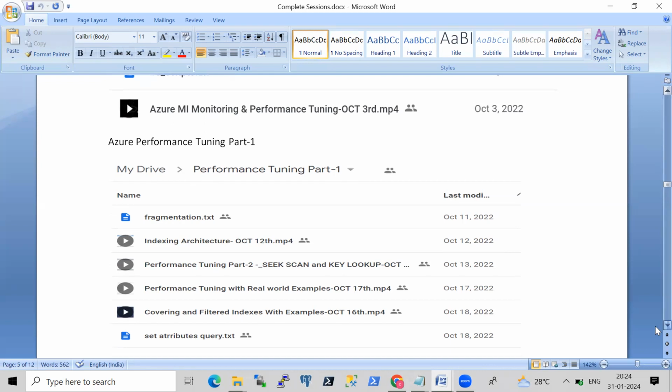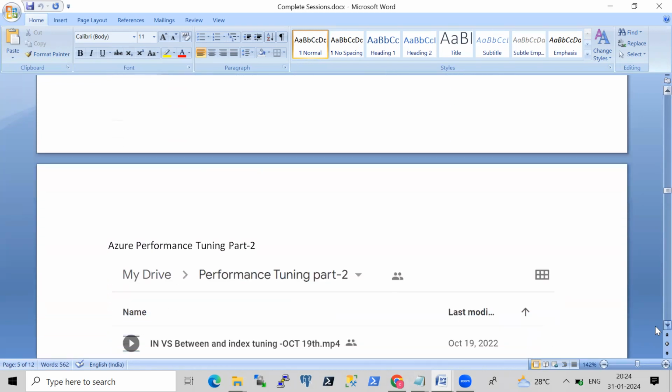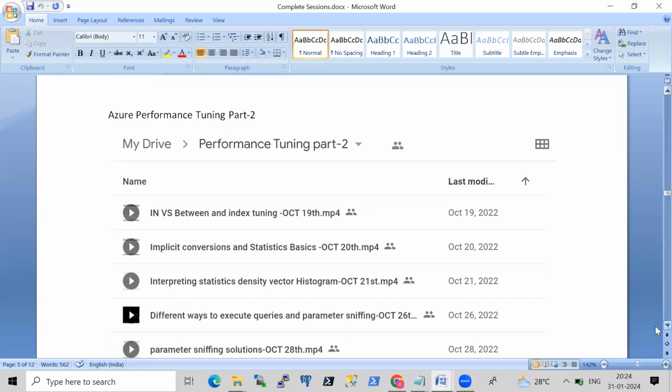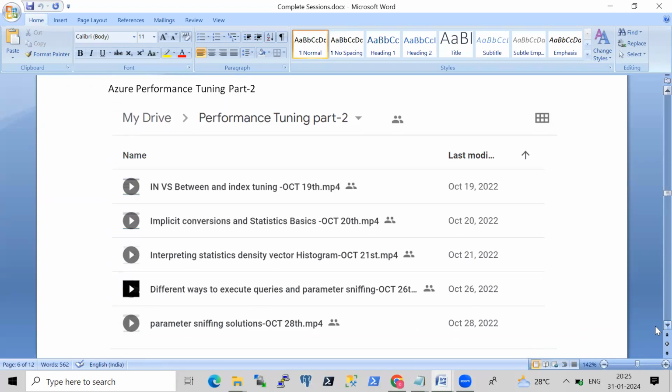After that, I started performance tuning part 2, where I explained a bit more advanced topics, like the difference between IN versus BETWEEN. If you use an IN clause and if you use a BETWEEN clause, how it works and how to create indexes in those situations. And then implicit conversions. This is very important, guys. Implicit conversion happens in real time and it really hampers performance. Try to watch this video, especially implicit conversion and statistics basics.